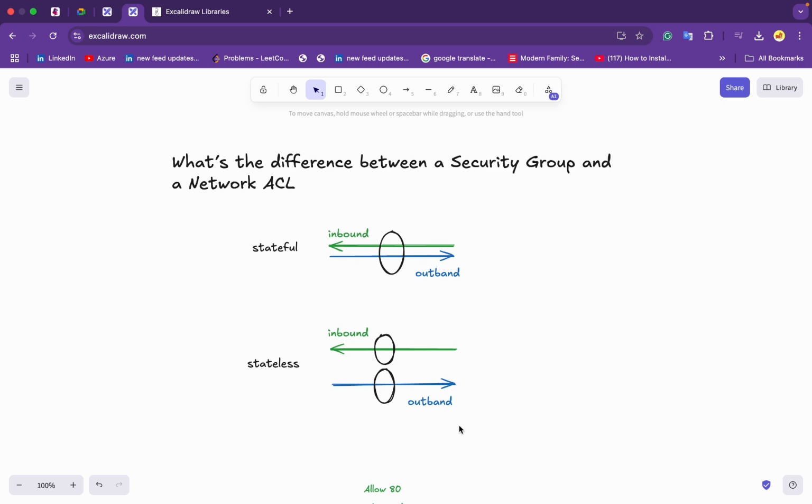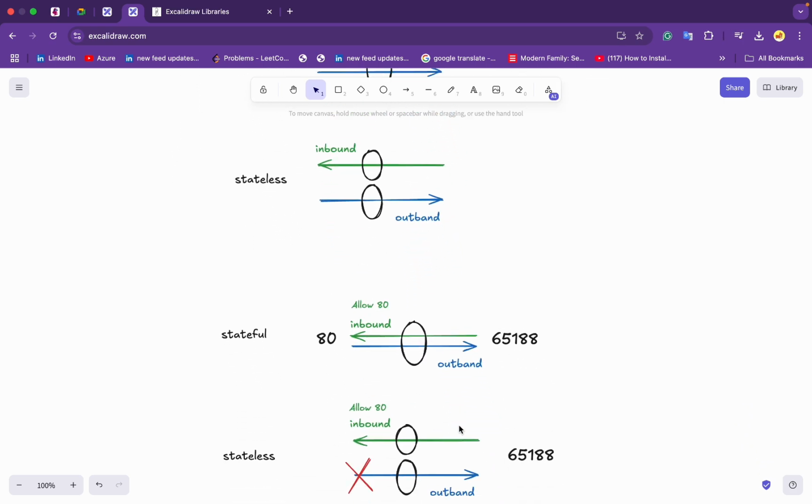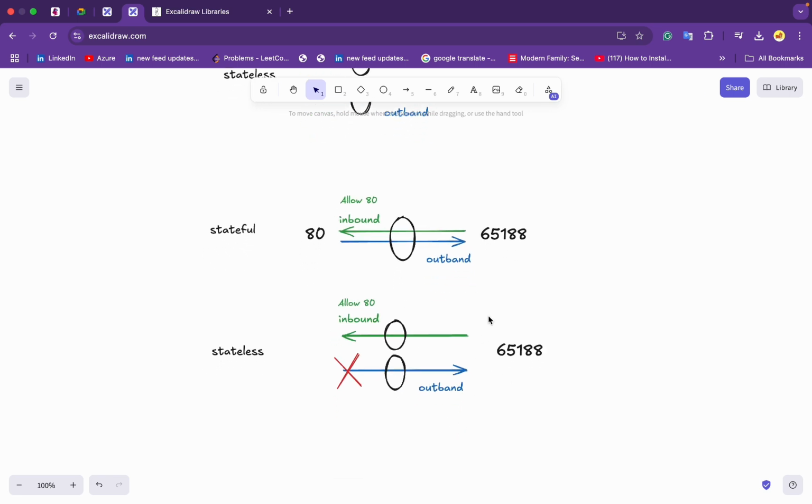A client connects to a web server on port 80 HTTP. The client has a dynamic source port, like 65,188. A stateful firewall automatically allows the return traffic from port 80 back to the client's source port. A stateless firewall sees inbound and outbound as two unrelated flows, so both must be configured.